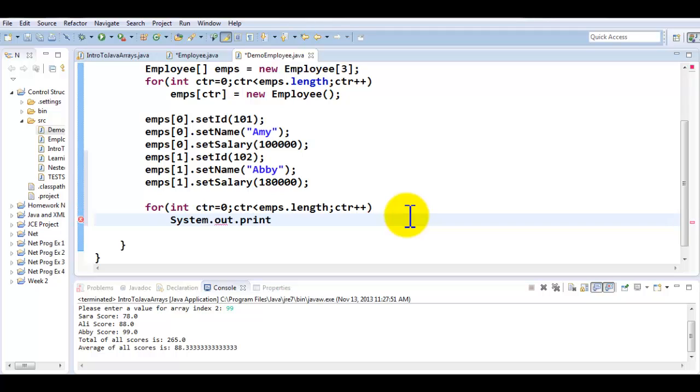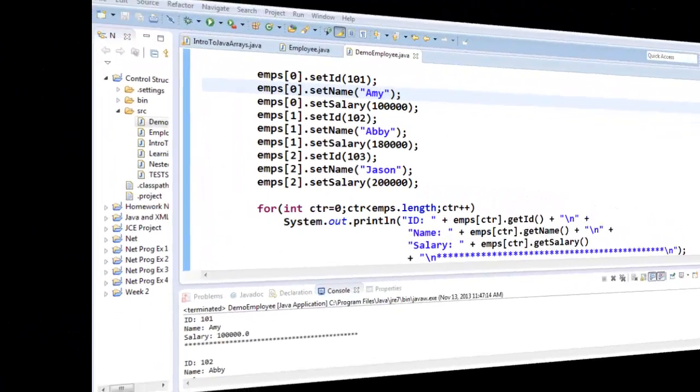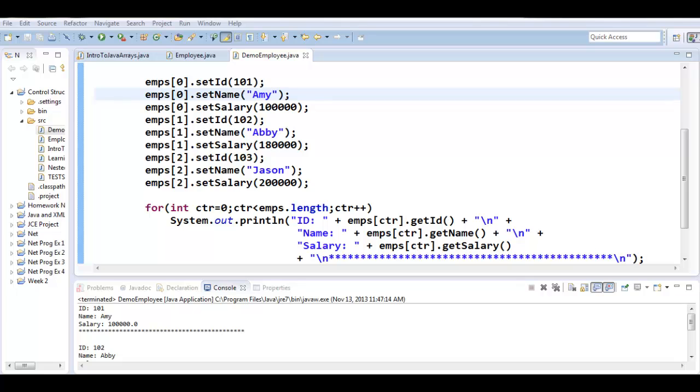And then I could write a system.out.println statement in which I would like to display all values that pertain to each one of the objects. So I would like to call the getter on ID, name, and salary for the first object, and then the getter on ID, name, and salary on the second object. So in order to do this, I'm going to simply write it in a loop, and I'm going to write my message out here. So what I've done over here is I have an array with 3 elements.